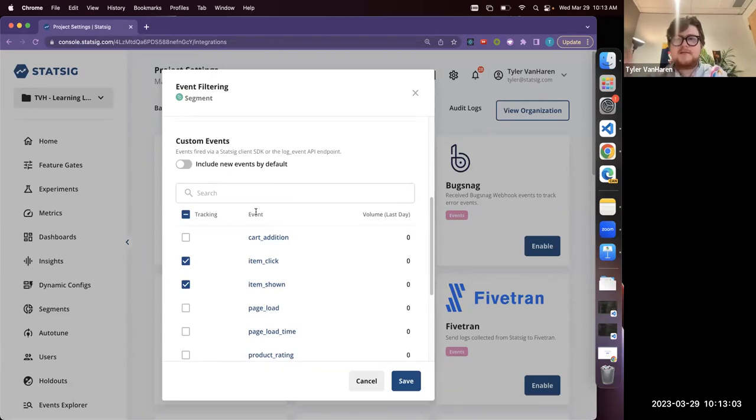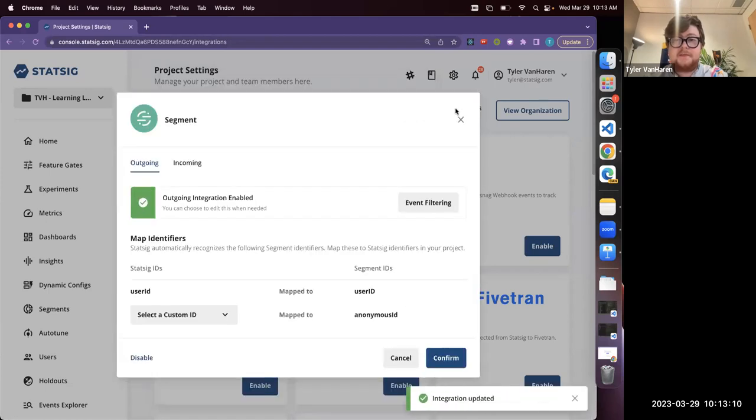And then everything else is just like, oh, just keep it in Statsig. I'm happy having it just be computed there. So yeah, you can do things like that.